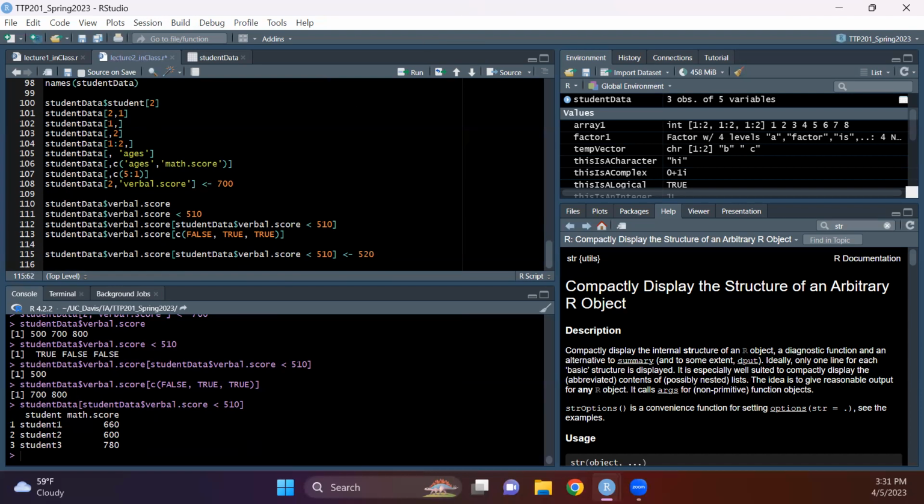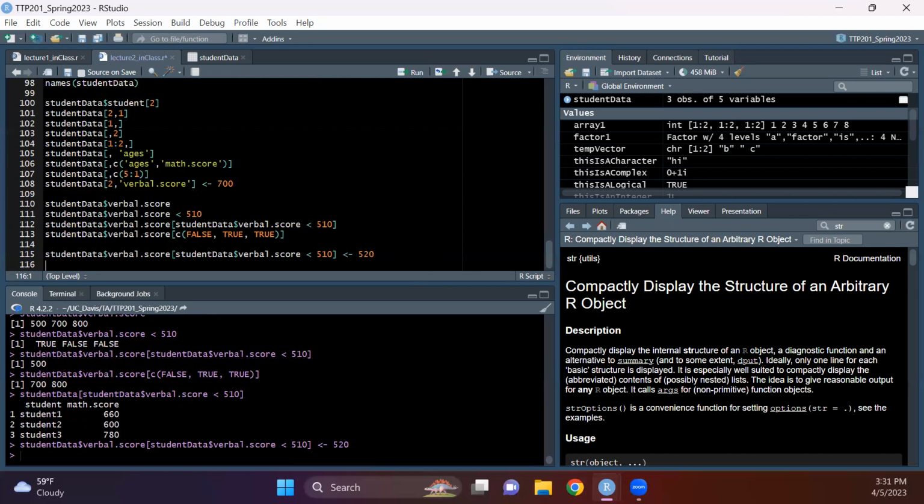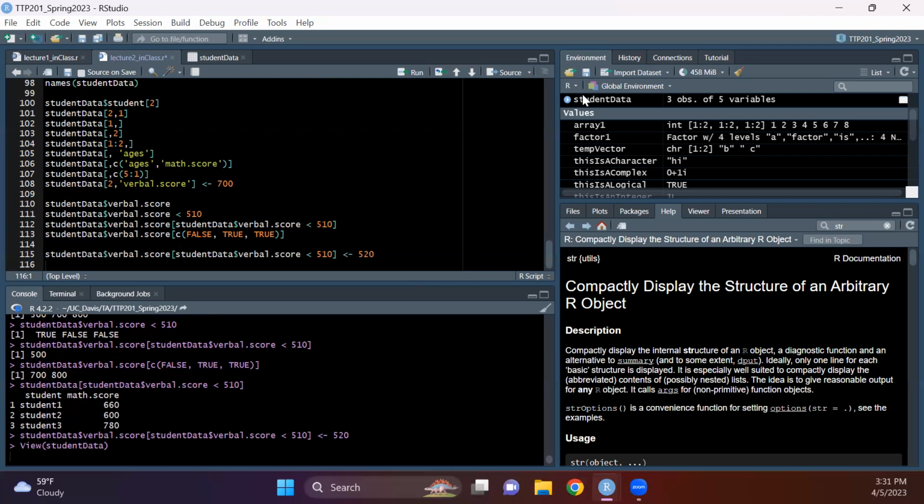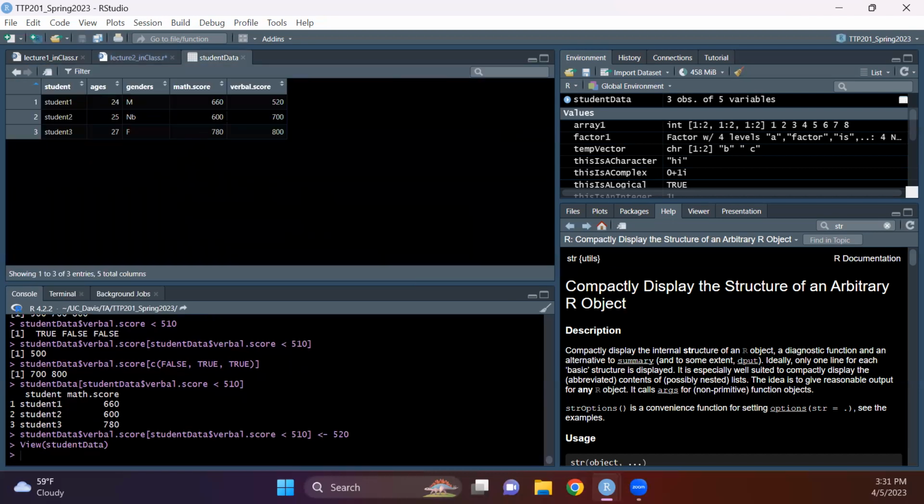Before when I ran this code, it returned 500. But now I'm going to overwrite that 500 value with 520. Now, if I look at my student data table, this first verbal score is 520 instead of 500.